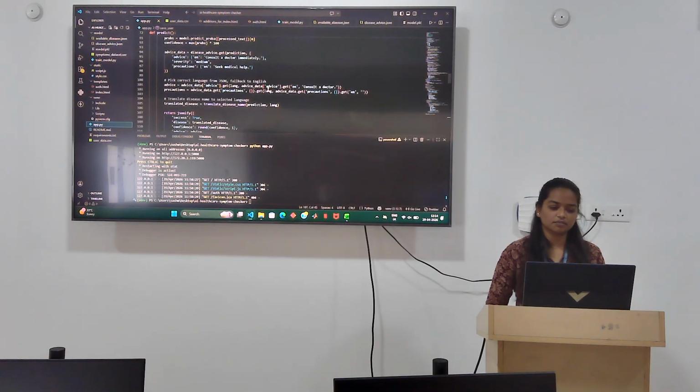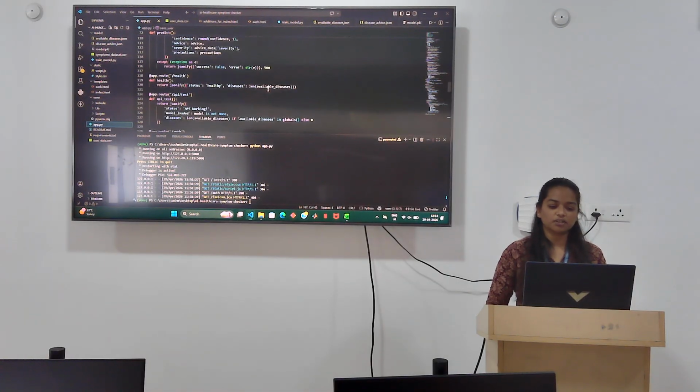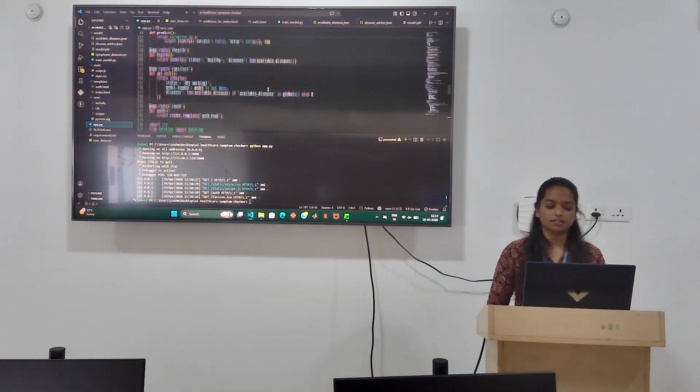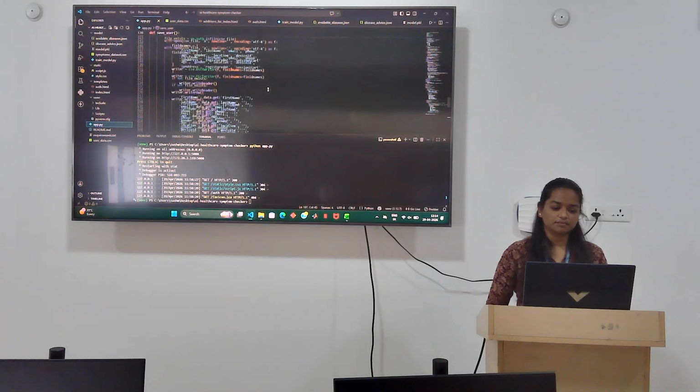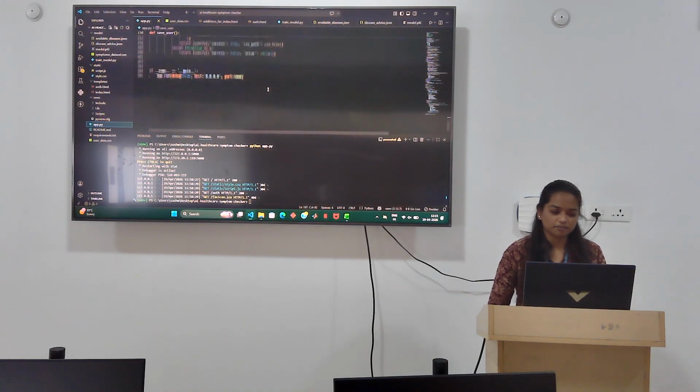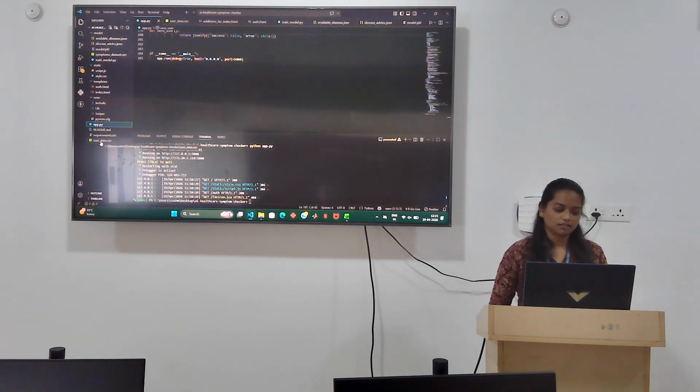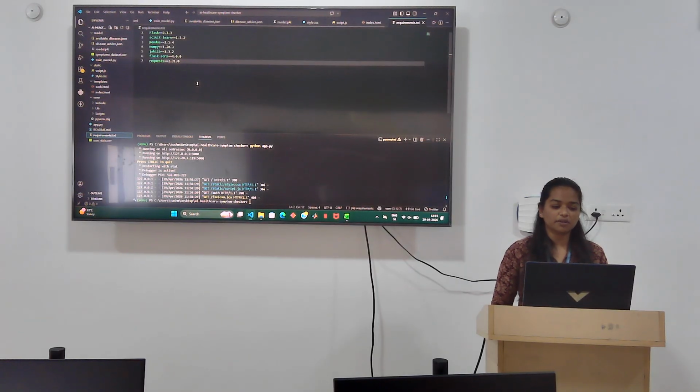This is the different parts for the different functions. This is the requirements file I have provided, which can be downloaded directly from here. Then let me run the project. Let me run my project now.